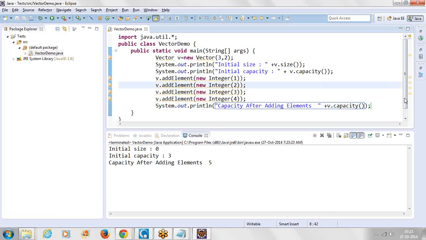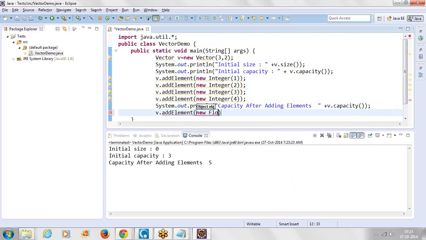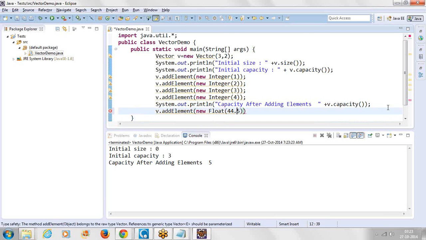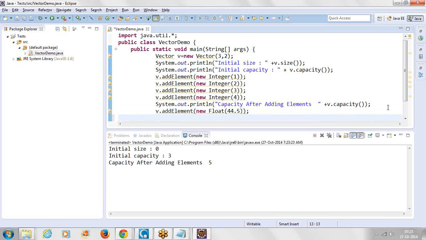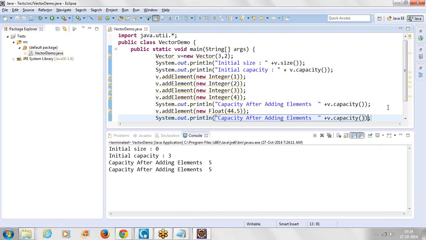Now if I add one more element, v dot add element of new float of. So now after that, see we have this out: capacity after adding element, v dot capacity, here we have find. So this is the way we are going to add those things here. So capacity after adding elements here is C.